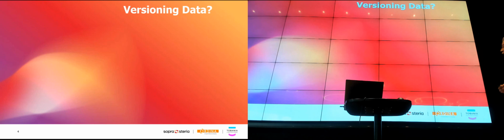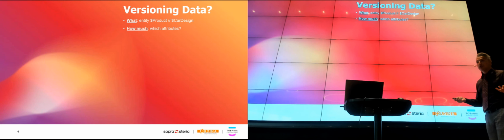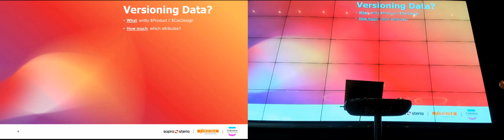So we started thinking, first off, what is data versioning in itself? Usually you have a couple of WH questions, right? The what, in this case, is an entity, probably. It could be a product or a car design. And then the amount of change would be maybe one attribute, maybe only when a certain attribute changes and not the other, right? That's the amount. The who is the person triggering the actual change or the version to come into existence.